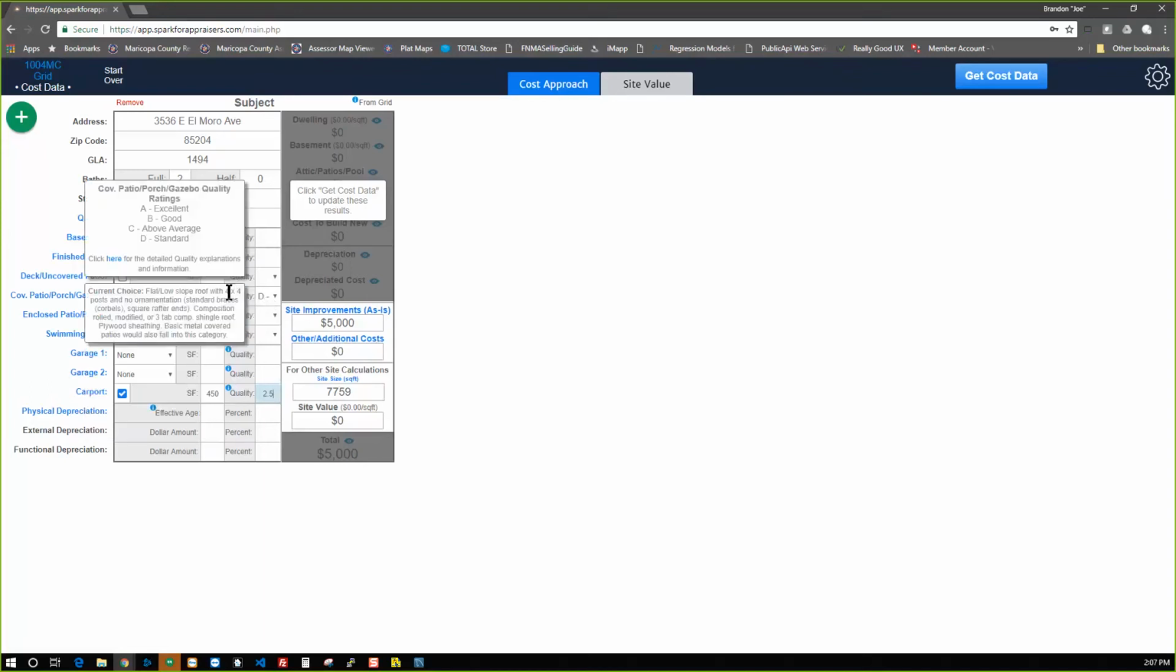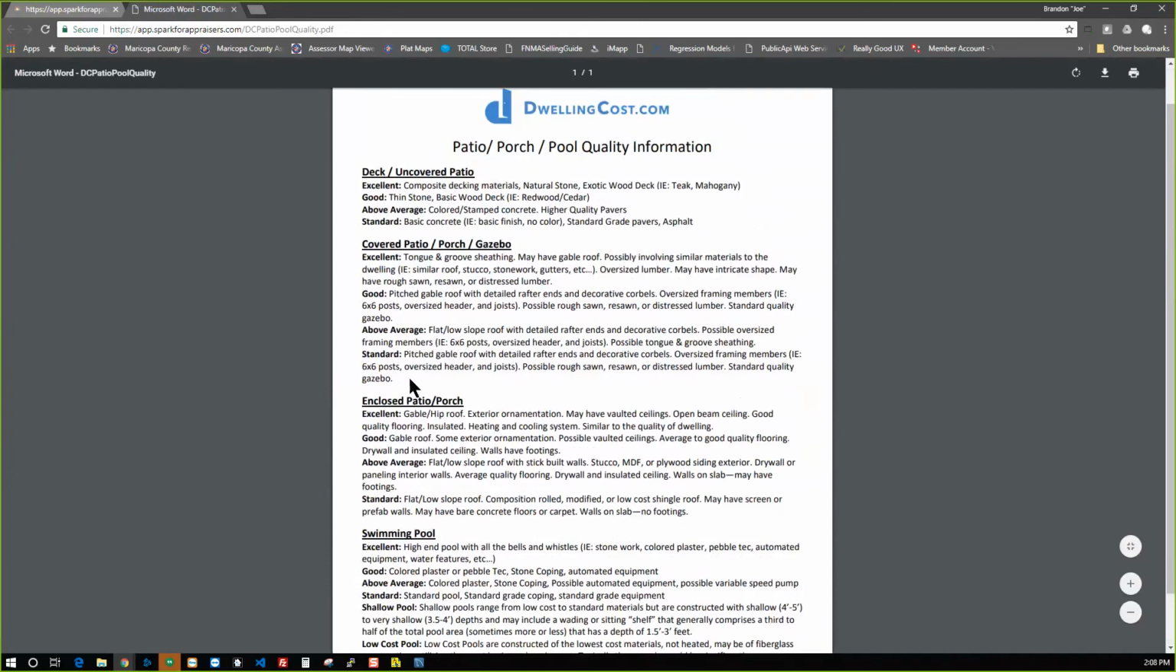I didn't show you this, but if you hover over this eye for quality, it'll show you the quality ratings, and you can click here and it will show you the breakdown for patios, what each one means in layman's terms, standard, above average, and what exactly that means for each of the different kinds of patios, decks, porches, and swimming pools.